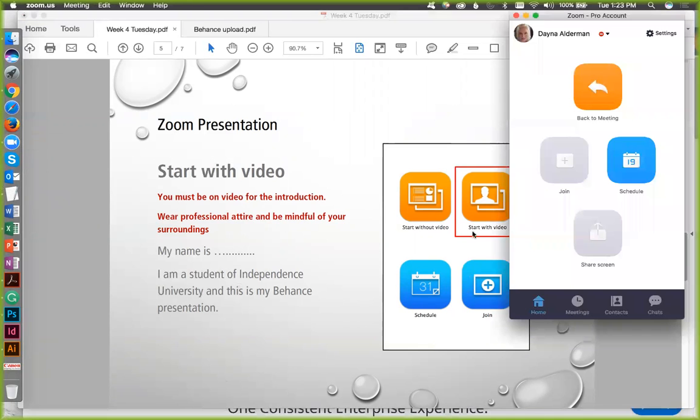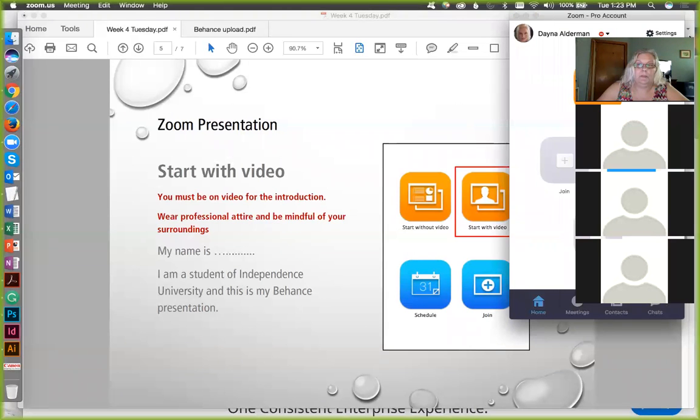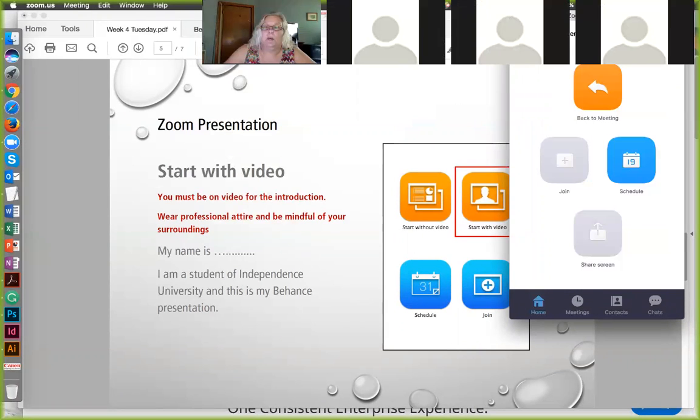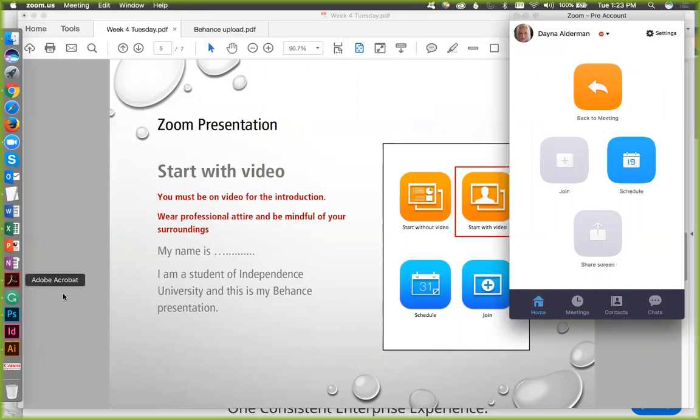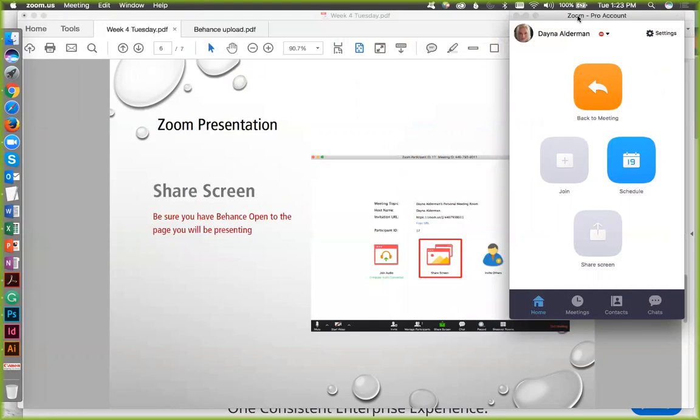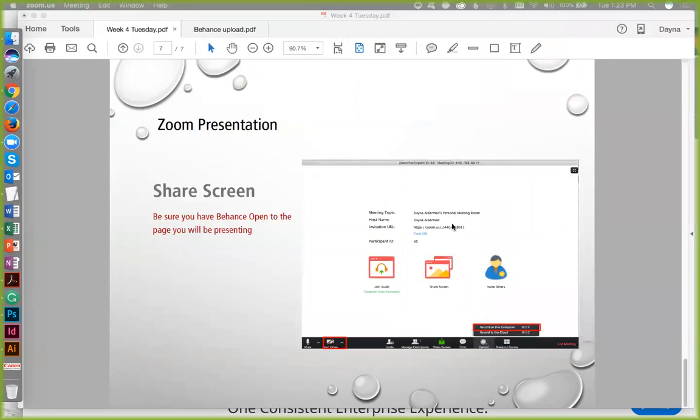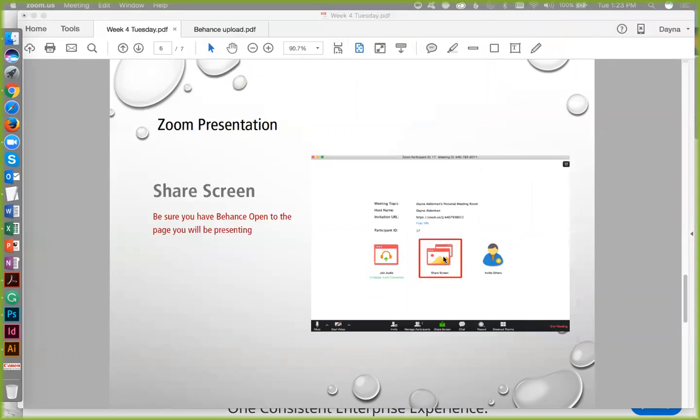So say for instance, I'm going to turn that on, and I will talk for a couple minutes. And then I will come back over here and turn off my camera. And then I will share my screen. Now, sharing your screen, move the Zoom client out of the way, it's just right here. That's what it looks like when you're a host, okay?